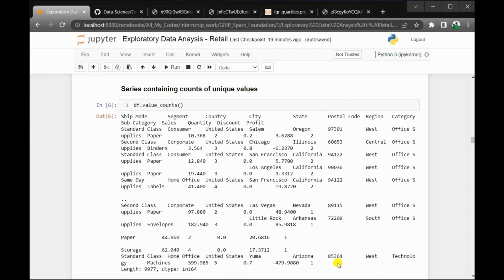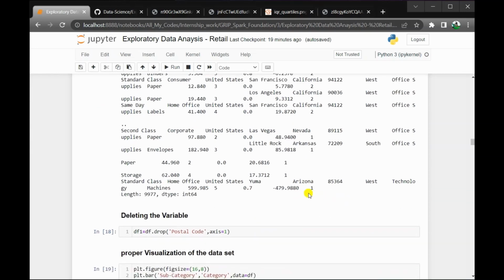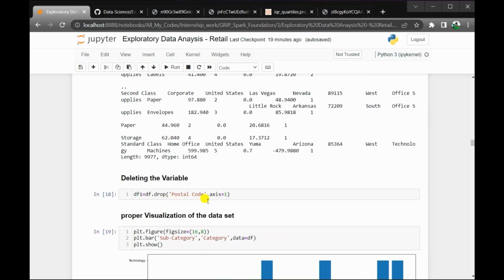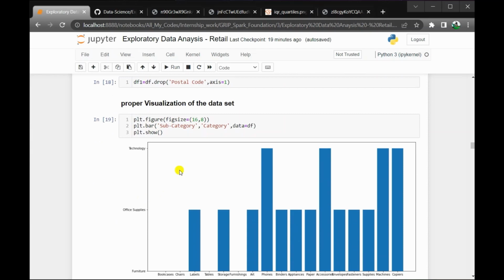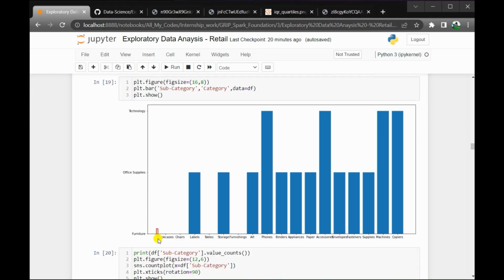Like that, there are different values for each and every column. You can see here postal code has many variable values, 9,000, 6,000, and so on. As I have mentioned, postal code has many variable values. So let us drop that column and create a new data frame here, df1. From now onwards, let us go to the visualization part of the dataset. Here we are plotting the graph of category and subcategory. The ones mentioned below are the subcategories, and these are the categories.